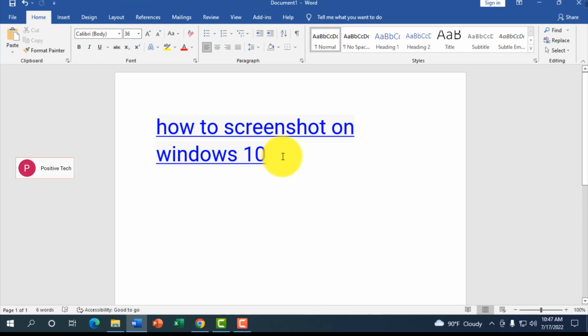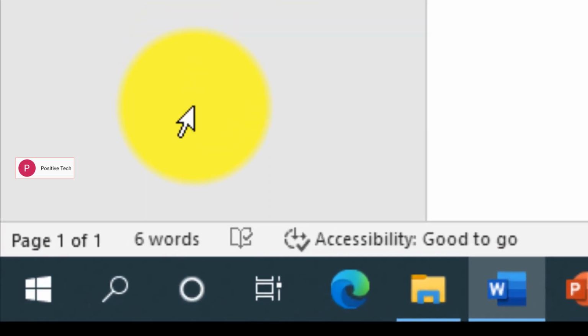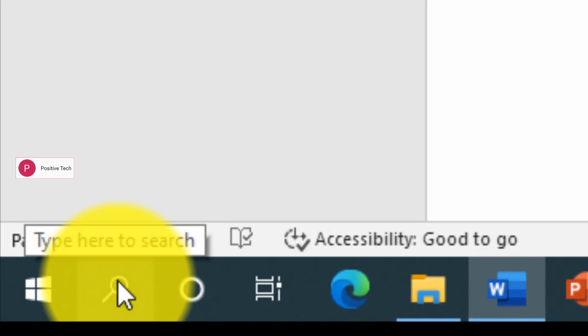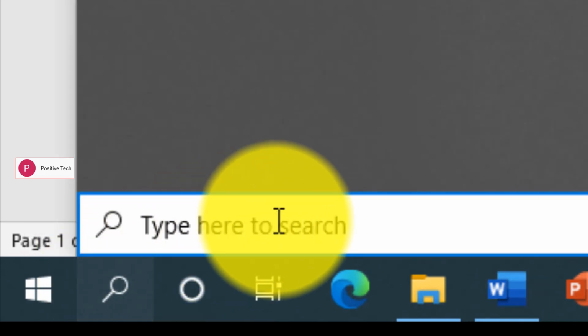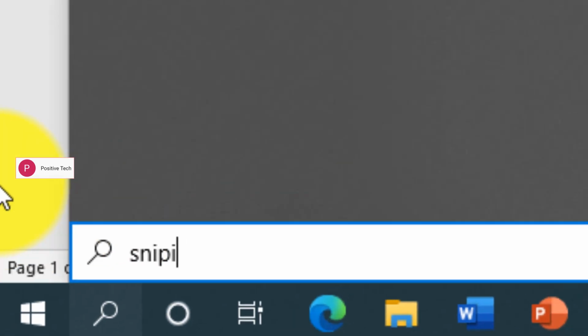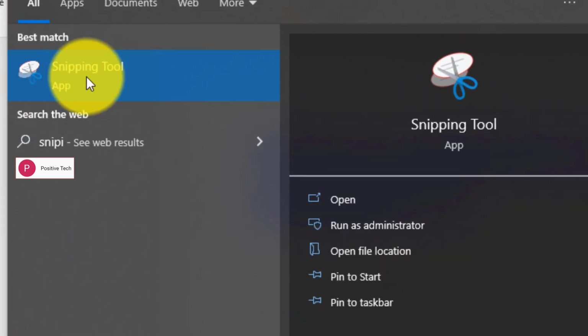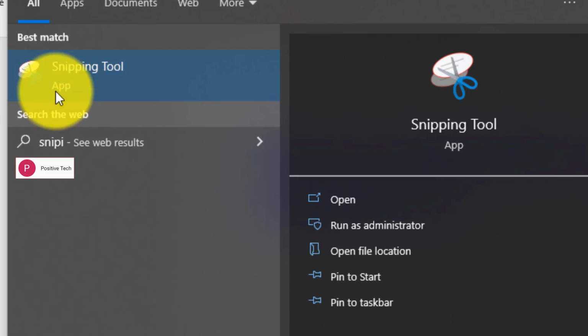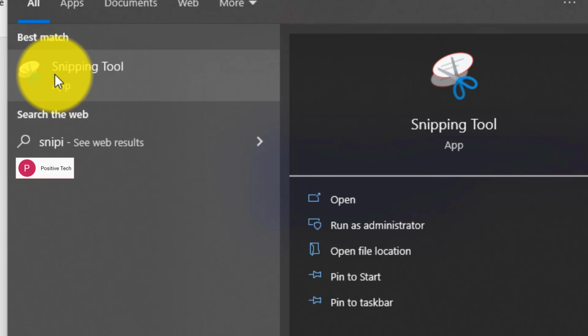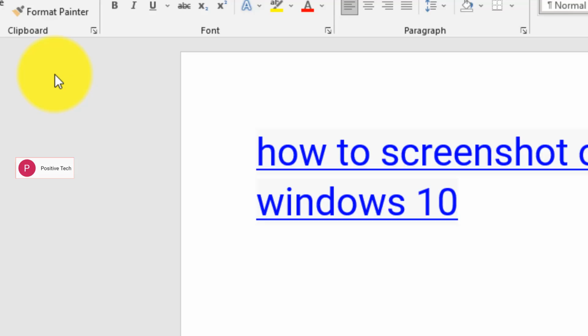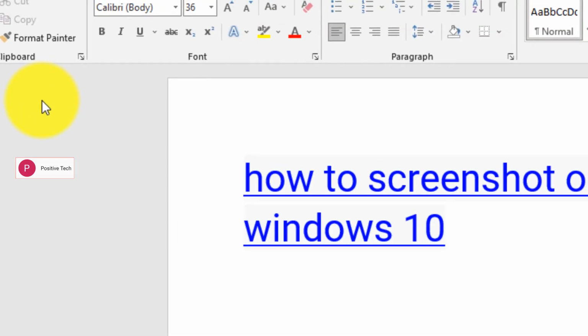First, come to the search box here, click the search box and type snipping. Whenever you type it, the Snipping Tool will come up here. Just click here, and the screenshot tool, the Snipping Tool, is ready.